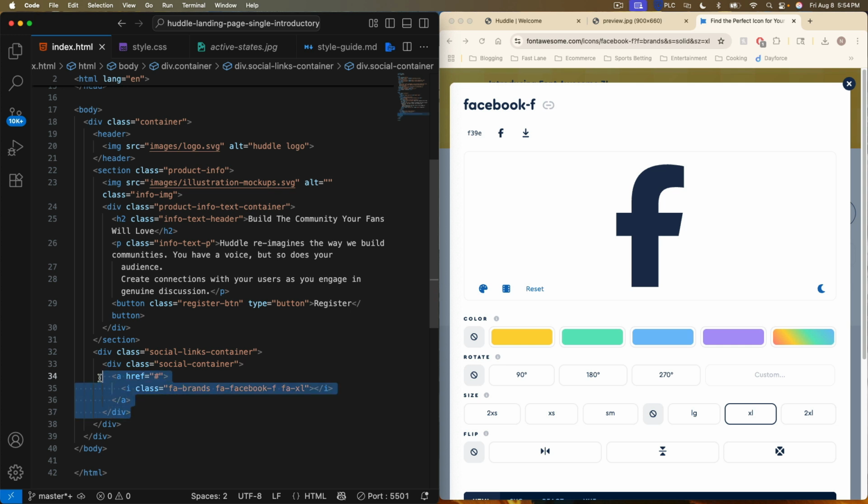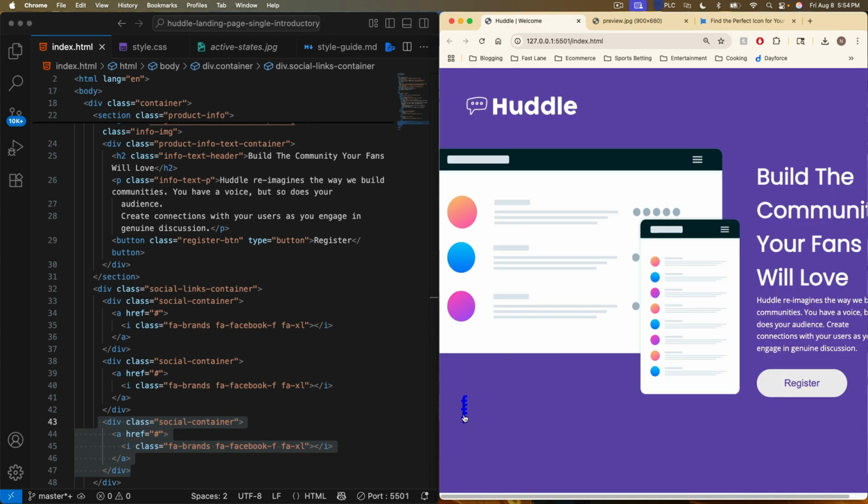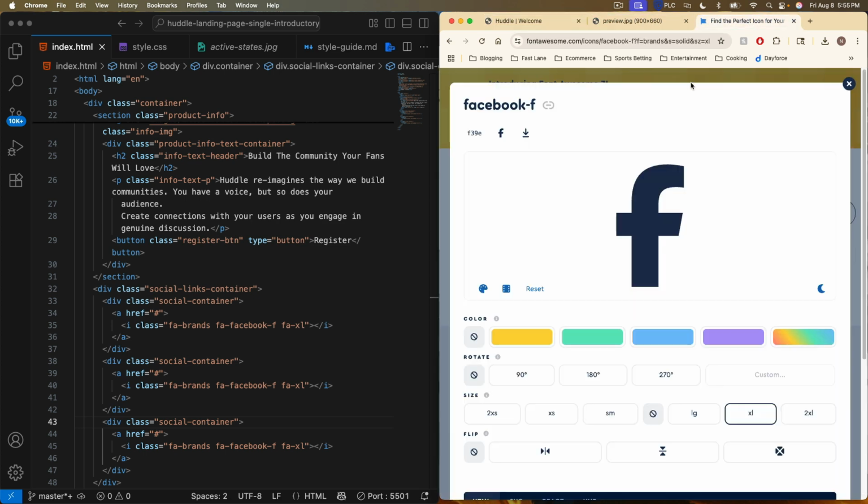And then let's take this social container class and copy it down 2 more times because we're going to have to get 2 more of those icons. So we have 3 Facebooks now, but we're going to change the icons in here. So next we need to grab Twitter or X, whatever you call it.